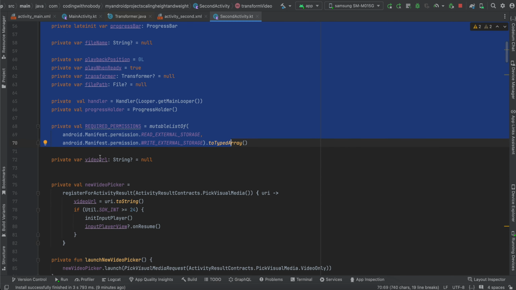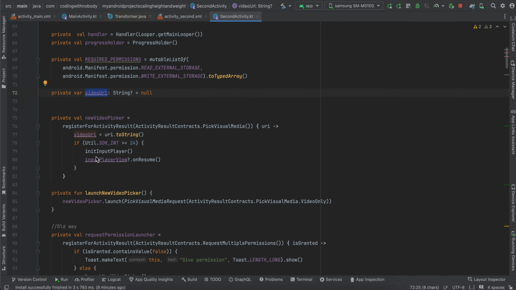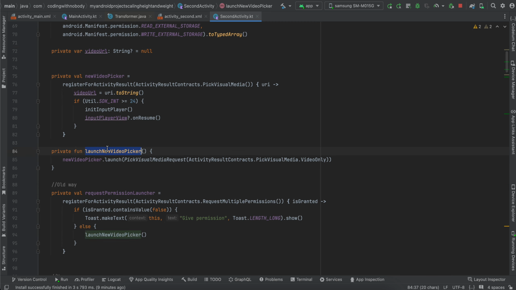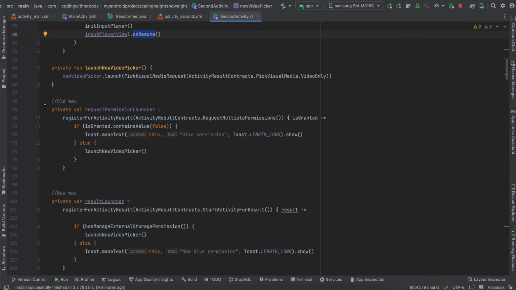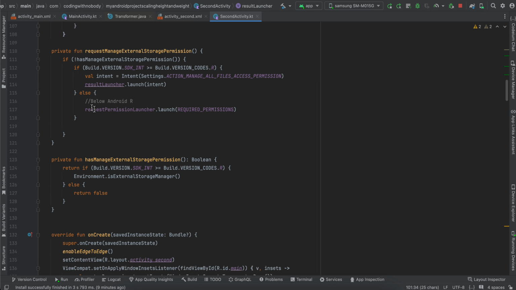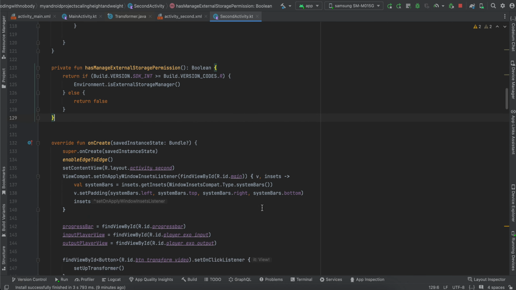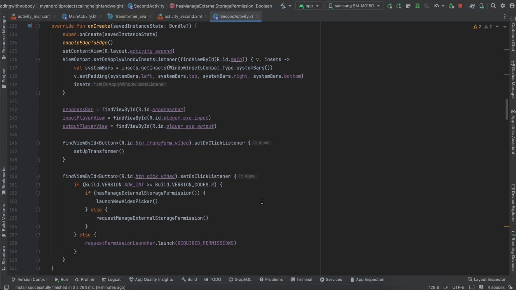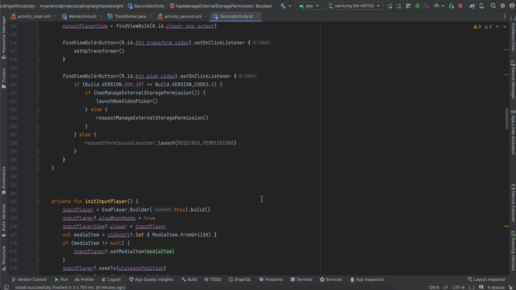The only thing is we don't have the video URL. We will get the video URL once we call this launch new video picker method on button click. So here you can see I'm displaying video only, and once the user picks a video, we will assign it to our video URL, and then only we initialize our input player as well as resume it. Everything else remains the same. So I won't explain it, I will just simply scroll through this. You can pause the video at an appropriate time in case you want to copy the code.